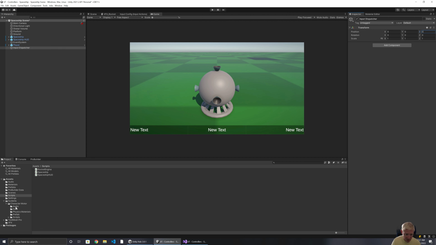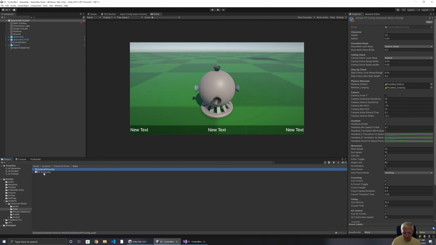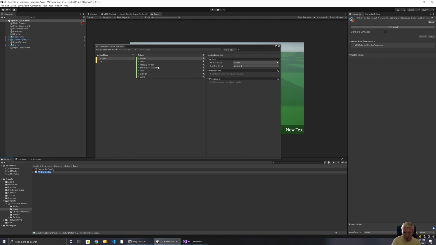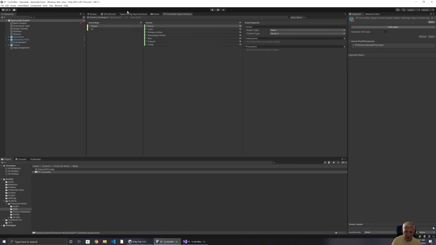So first thing I need to do is, if we look at the character motor, they have their own input config, and they've got a bunch of settings here that we don't have in this other player one. So this player one has got all of these. This one's just got the default. So in the input config that the spaceship is using, I am going to delete player. I'm going to go to the first person controller one, copy player and paste that in. That's something that we can validly do.